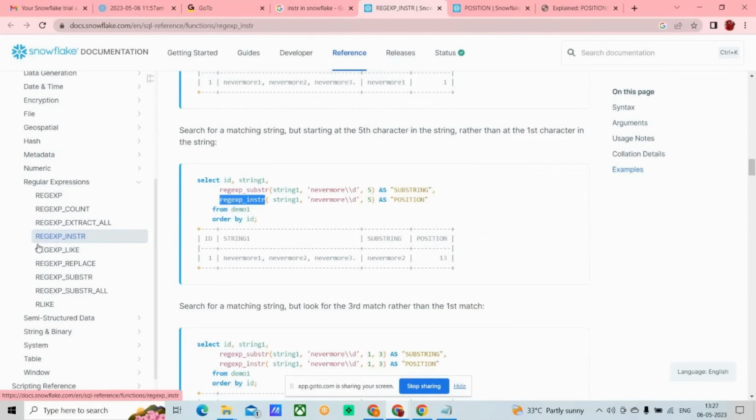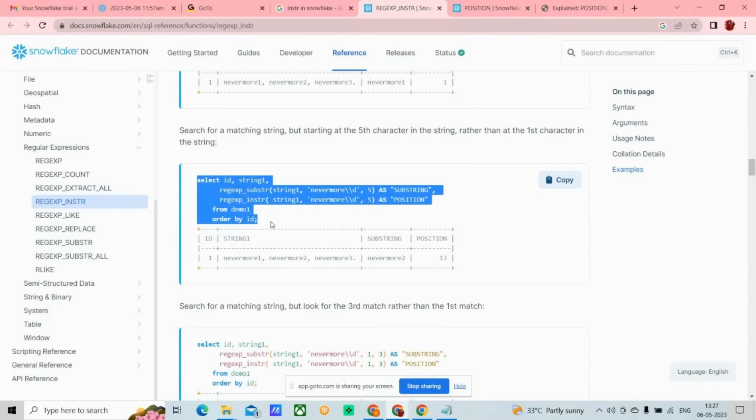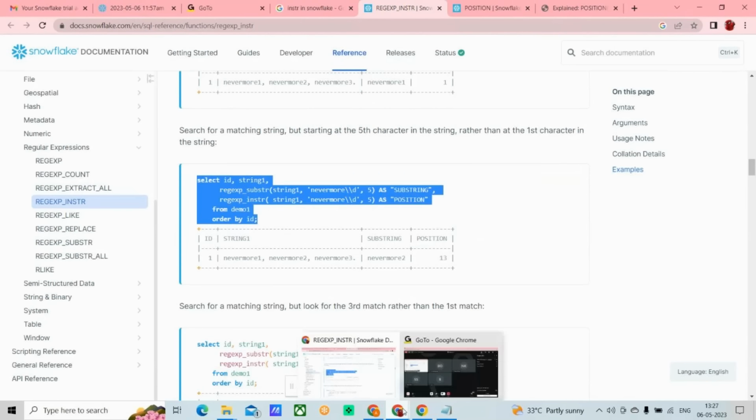Like that we will have different functions. You see on the left-hand side there are different functions of Snowflake. Like that, for every database there will be different functions like regex, position, these things. So we can go to whichever database we are working on, check the syntax and work from there. For example, you can copy the same thing and work on it. I'm telling you how to practice.